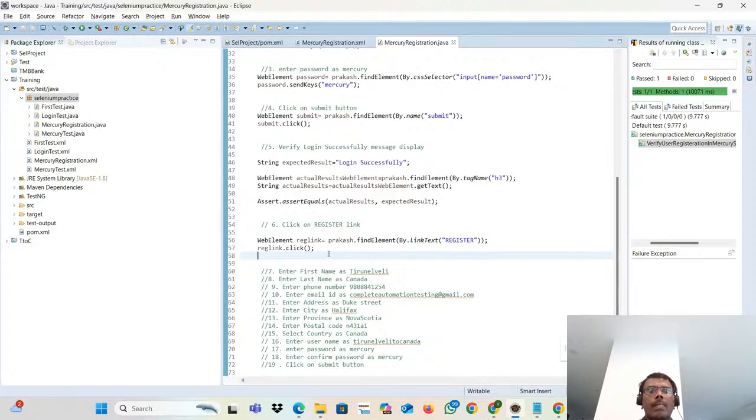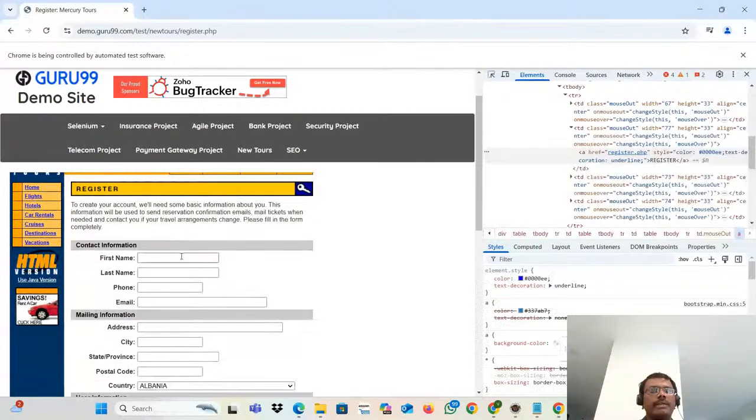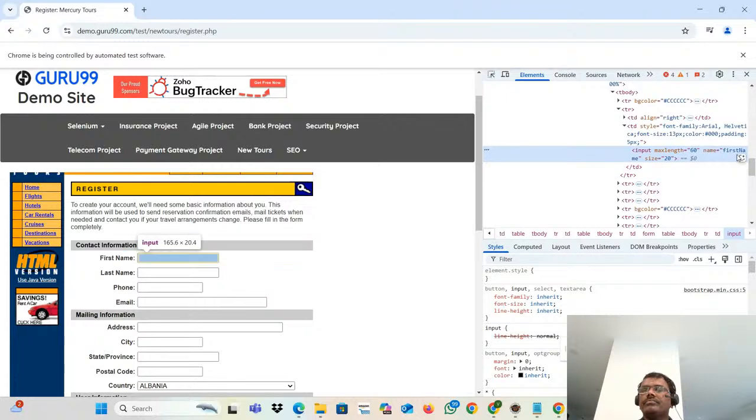Okay, now once you click on this one, what will happen? It will go to this particular page. What do you want to enter? You want to enter the username, password, phone number, right? In the same manner as we did in the previous one, go with that. Input name is equal to first name.